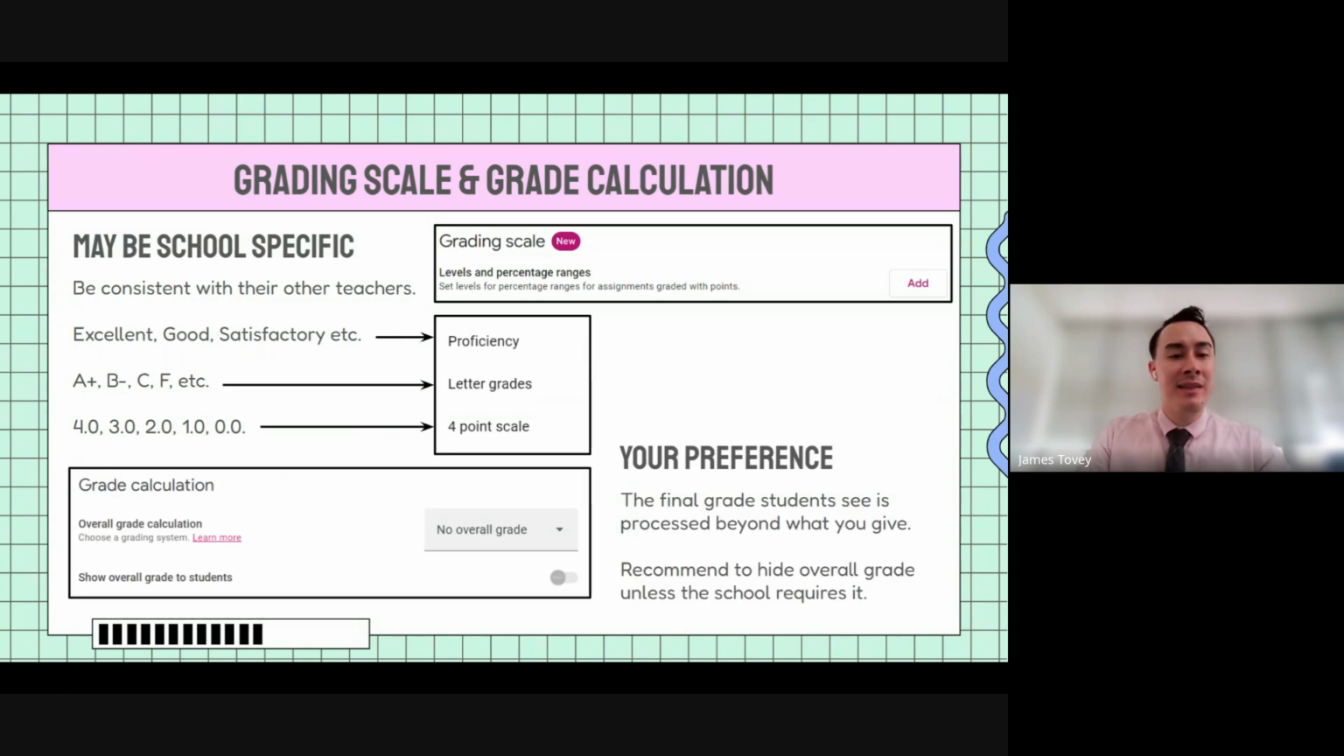Next part is the grade calculation. Now this really is your preference. It's the grade that the students can see. So the show overall grade option, where's my ink? You can show the overall grade here, and I would recommend not showing this. The final grade that the students actually see once they get that from the school will have been processed beyond what you give in the final grade sheet.